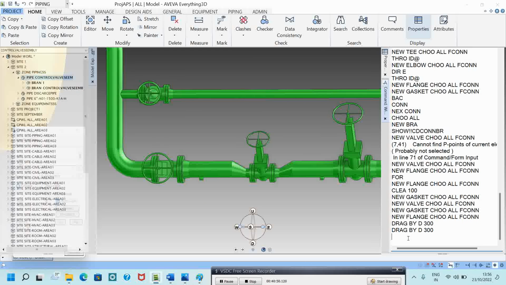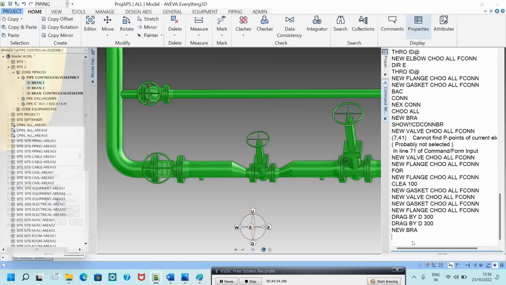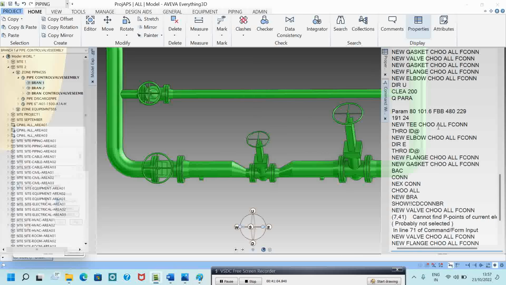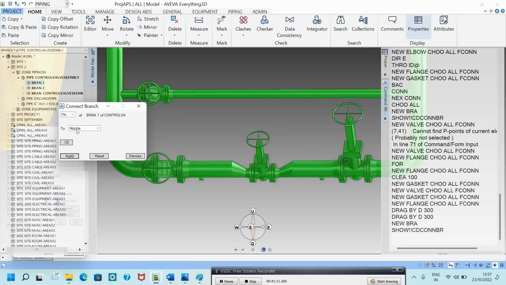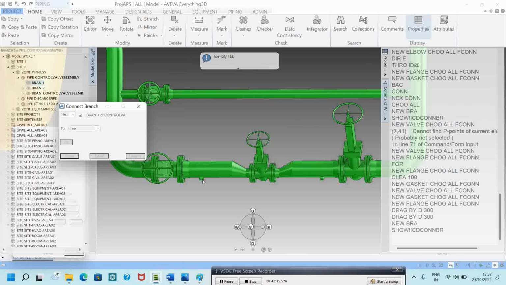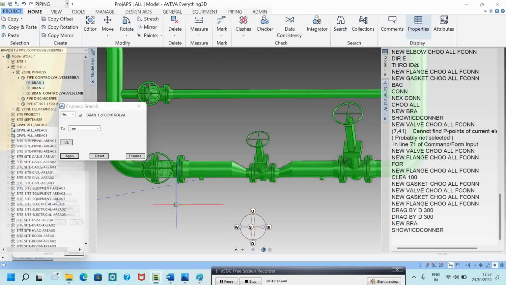Just be on this one. You can make a new branch. Just click. What you have to do, new branch. Then you have to make the component. You have to make the head and tail connection. What we can do, just double click this one, enter. Here head will be the T. We put in T, just click here. Okay, so we can make the component now.